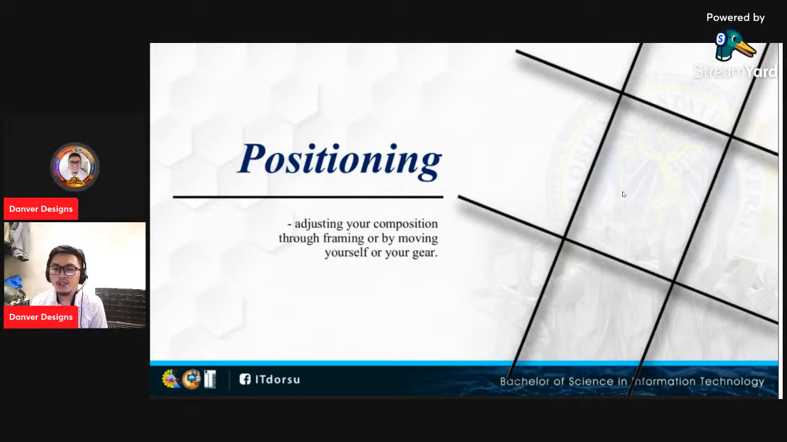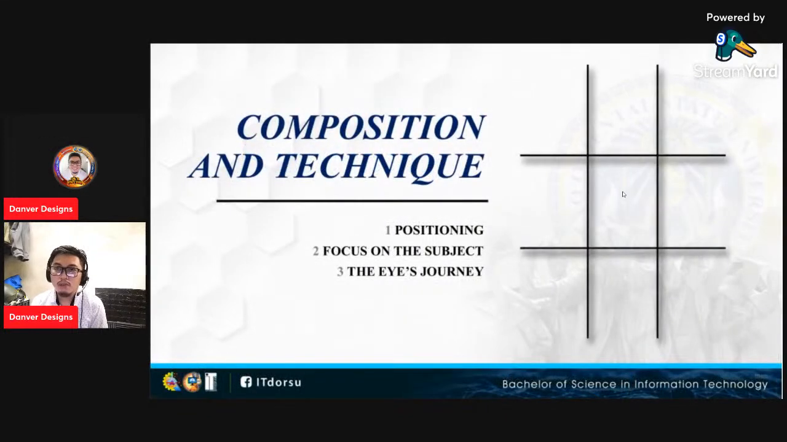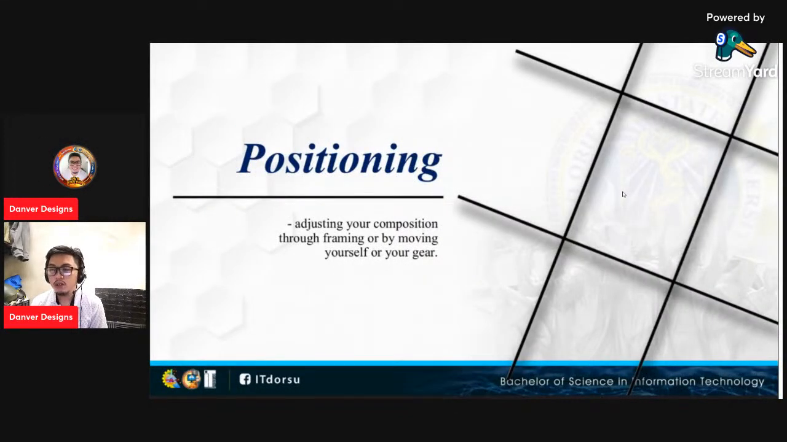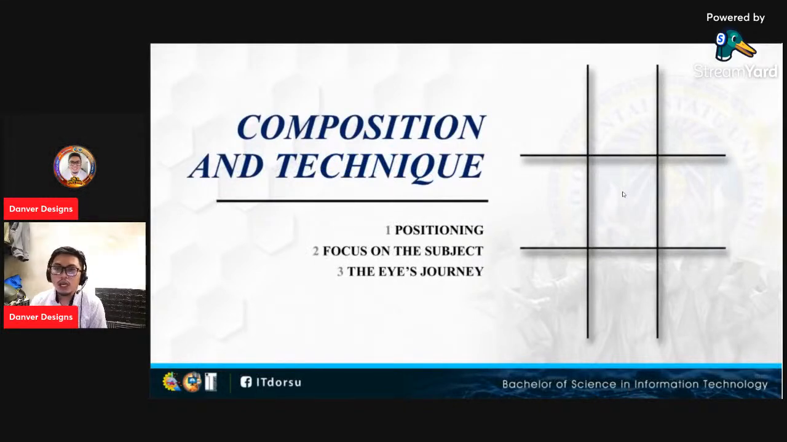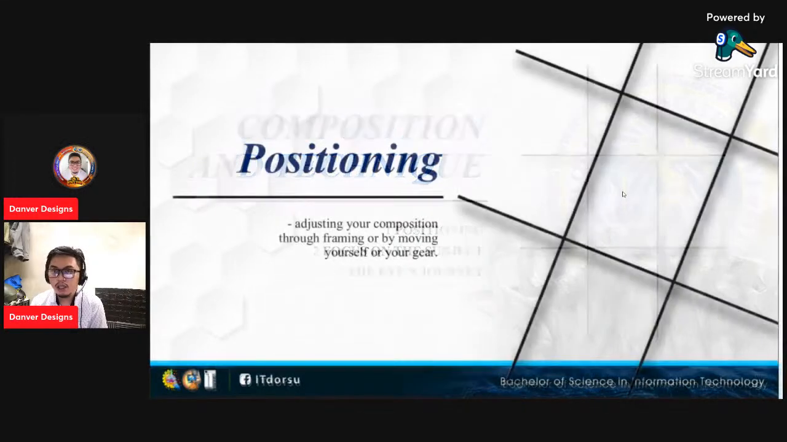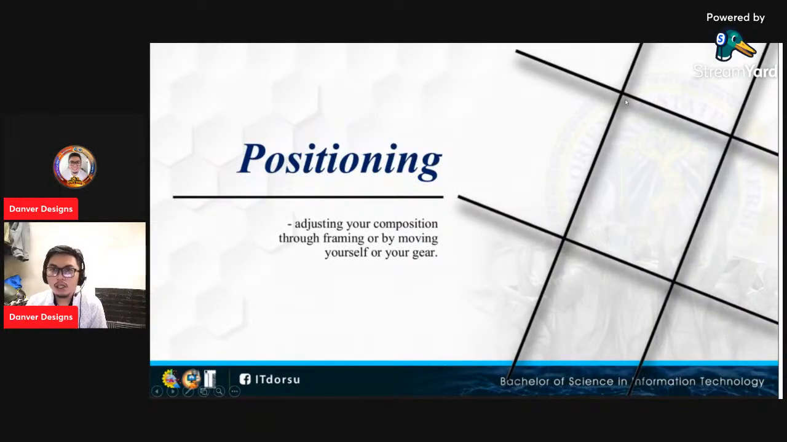So positioning, so adjusting your composition through framing or by moving yourself or your gear. So of course, ito yung standard, di ba? Then after that one, of course, you want to position. So like this one, I'm trying to makita man ninyo kanang logo and this graduation statue, no? This is the trademark na sa atong school. So like I really want to picture out the logo, then ayan. This part lang talaga ang gusto kong kunin, ganito yung pagkukuha ko, eh. So when we say positioning, adjusting your position through framing or by moving yourself or your gear, no?